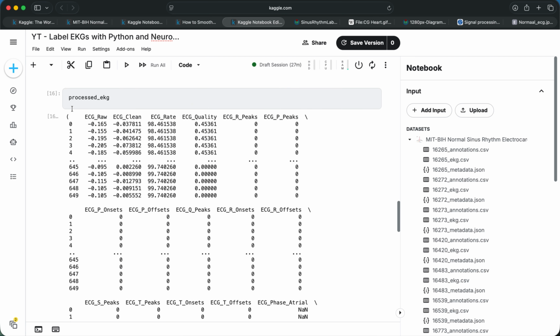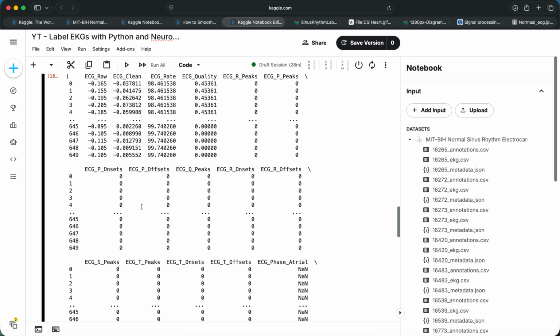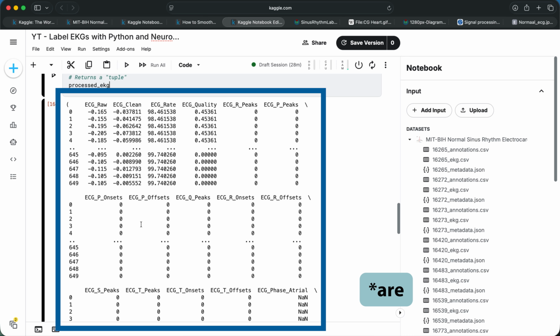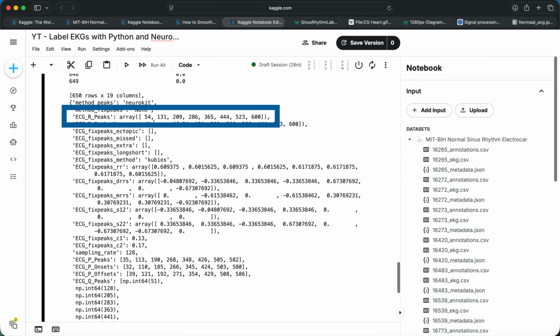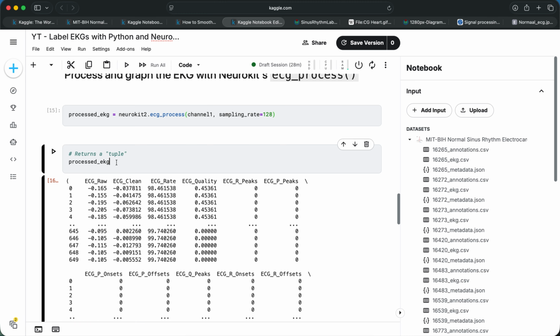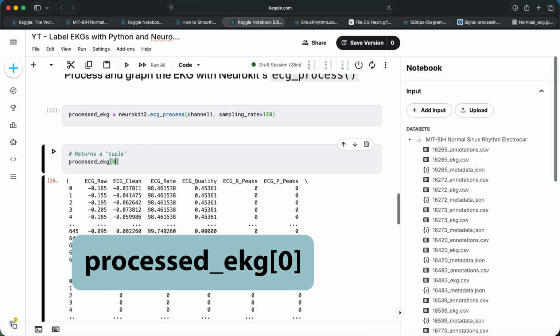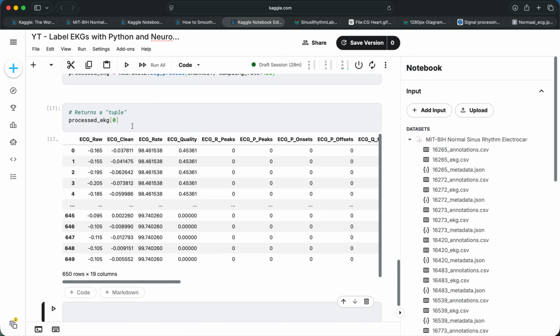All right, so we're going to see 2 things. The first, these rows and columns, is actually a data frame of the processed EKG. And the second is a bunch of metadata with the locations of all of the waves it found, the R waves, the P waves, the Q waves. So if we want to get just the data frame, we could say processed_EKG brackets 0. Let's print that, see what we got.